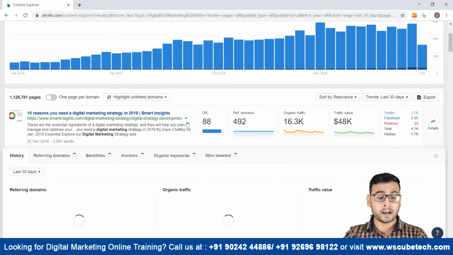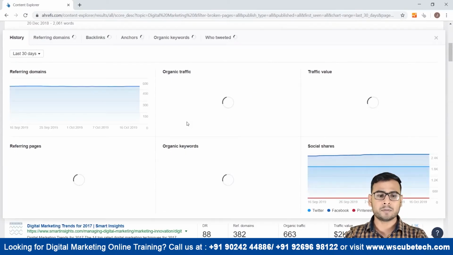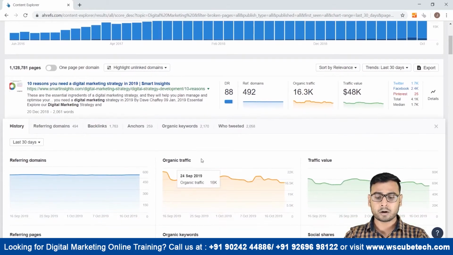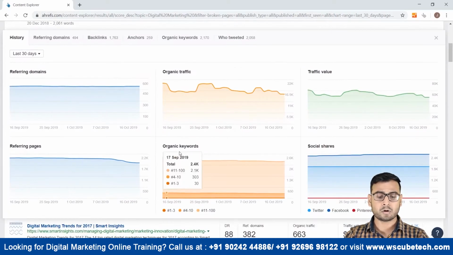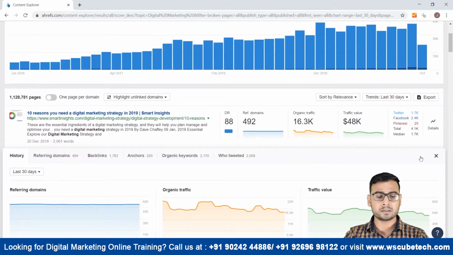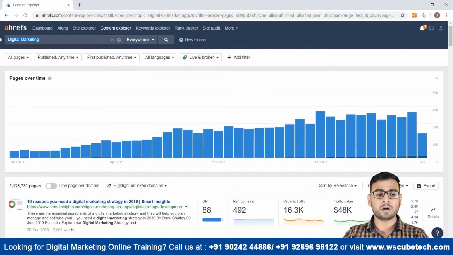If you click on this detail, you will be getting more detailed SEO metrics such as backlinks. You can easily analyze the backlinks of this particular content, right? You have organic traffic, traffic value, social shares, organic keywords, referring pages. You have each and everything for an individual result that you are getting for this particular keyword.